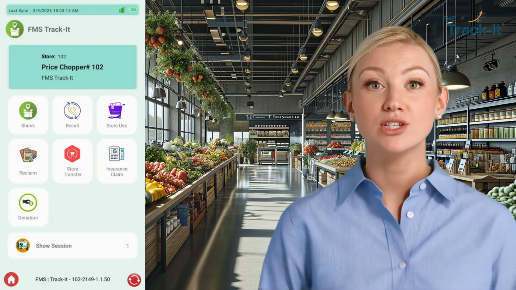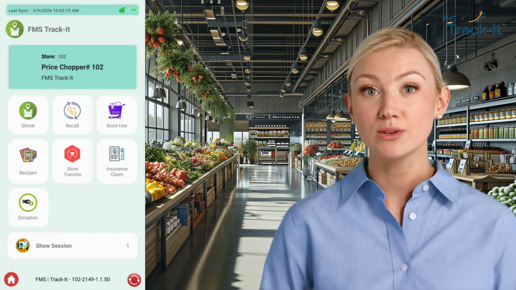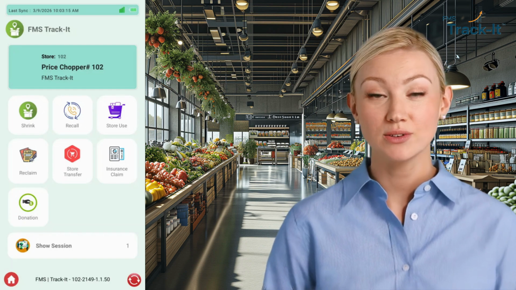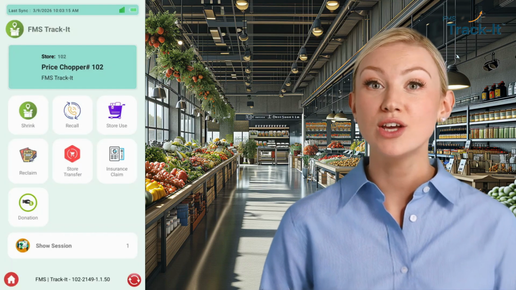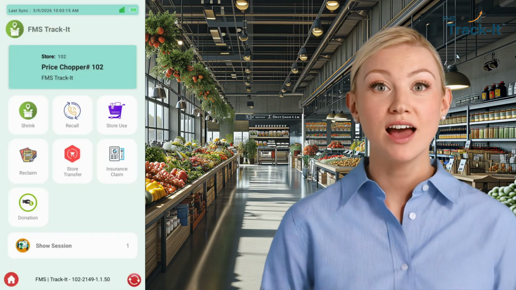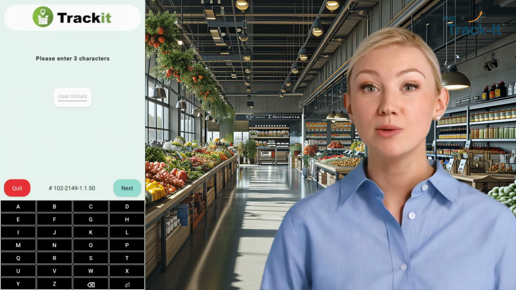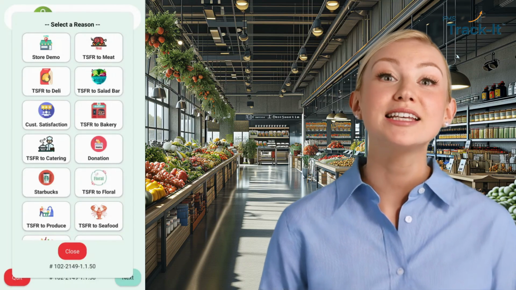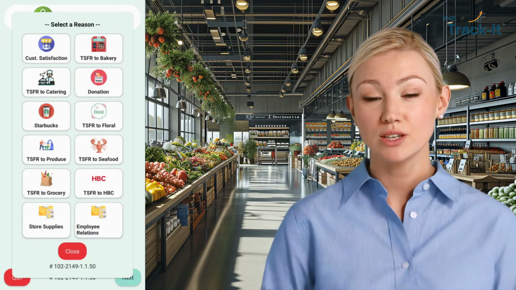The Store Use feature is used to capture items that are being used in store rather than being sold through the POS. It is important to keep a record of products used in your store. If not identified and accounted for, this product becomes unknown shrink, not available for sale, and not reflected in sales figures. Begin by selecting the Store Use program within TrackIt. Enter your user initials. You will then see a menu with various options. This list is customizable to your store's preference.